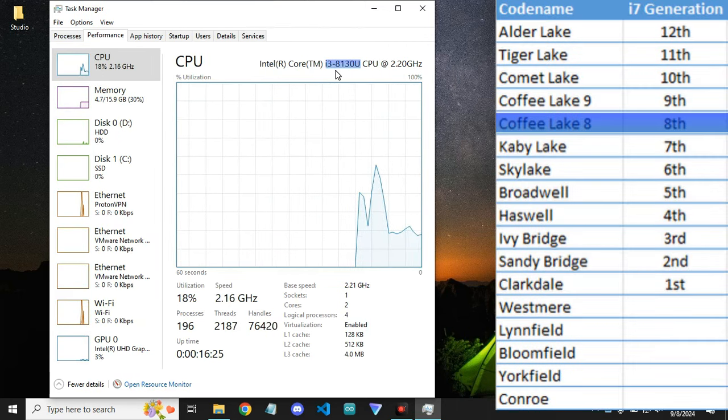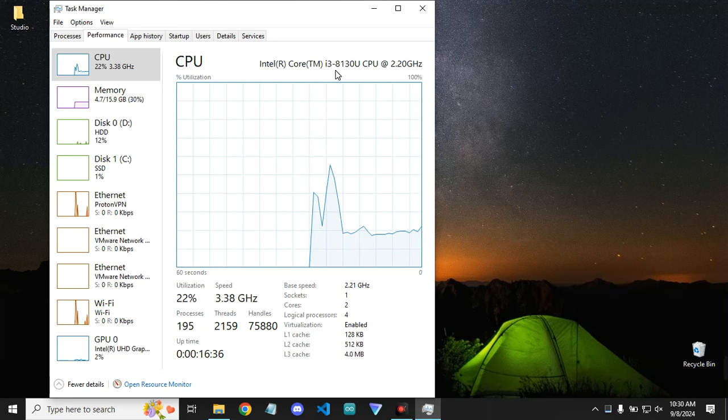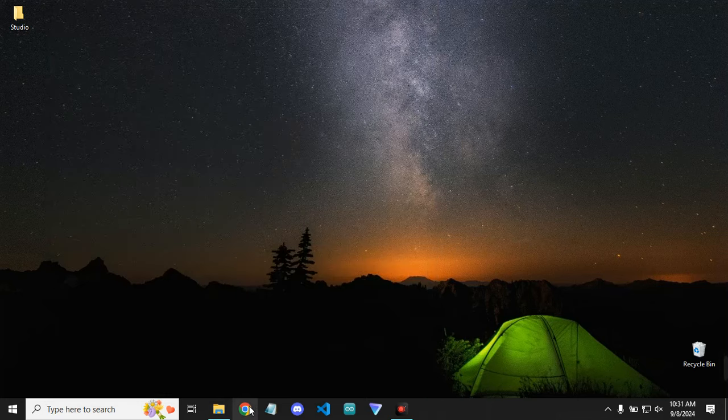Now 8th gen processors are called Coffee Lake, so we're going to download EFI for Coffee Lake. So make sure to check the processor and the code name as well. Now for those using AMD, you're all going to download the same EFI file. Now let's head to our browser to download the required files.